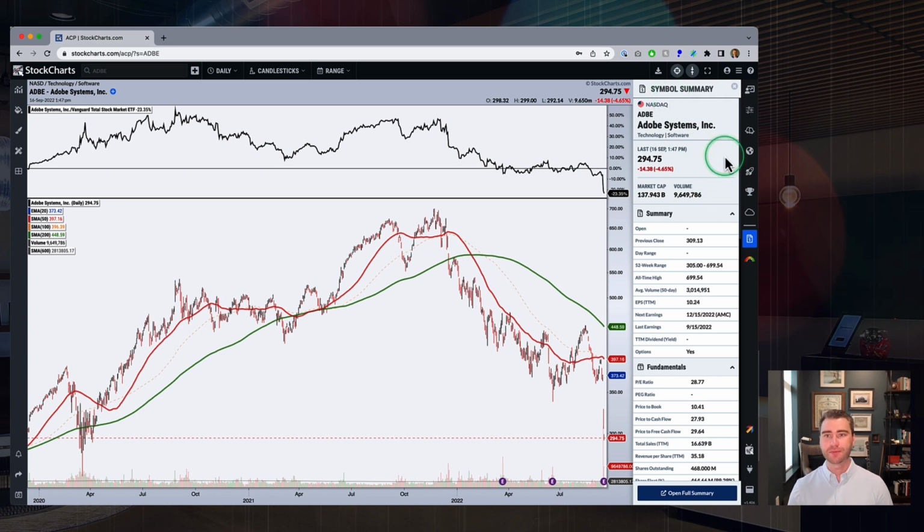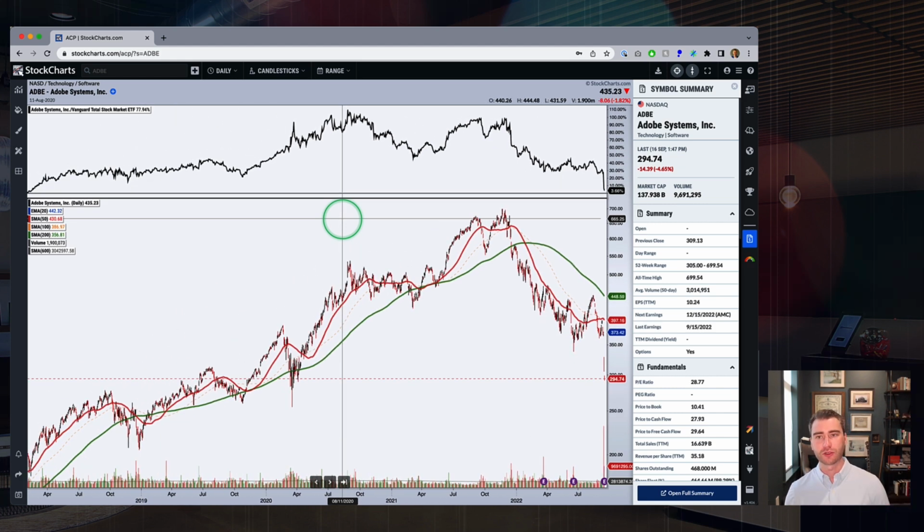But here in ACP, you can pull up that symbol summary sidebar right next to your charts. Kind of the best of both worlds. Gives you access to your advanced charts. You can do anything you want with these. They are full featured charts.